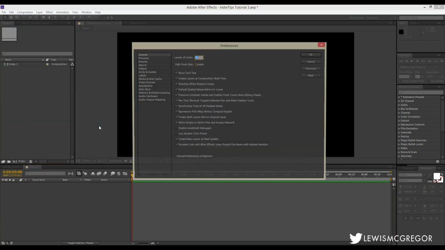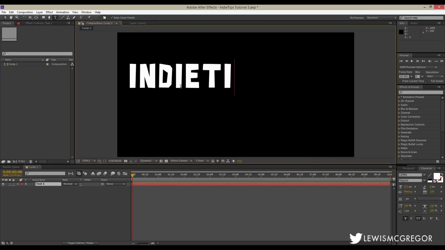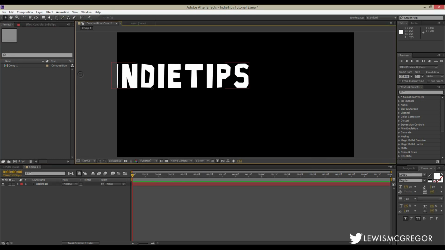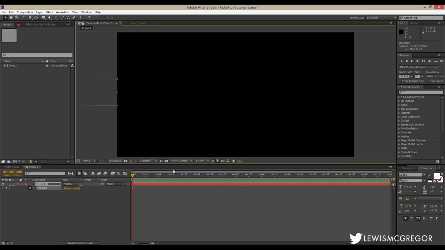And I will create a text layer. Now I want this text to go from one side to the other. P for position, click the stopwatch to create a keyframe. Now I'll move the text across the screen.